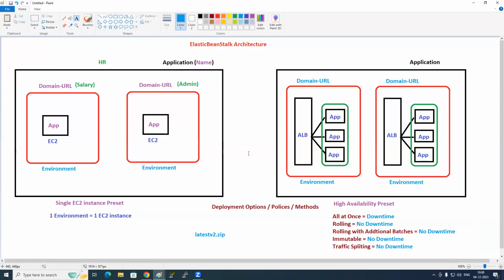It purely depends on the requirement. For example, if a customer says that downtime is okay, then which one would you go with? All at once.